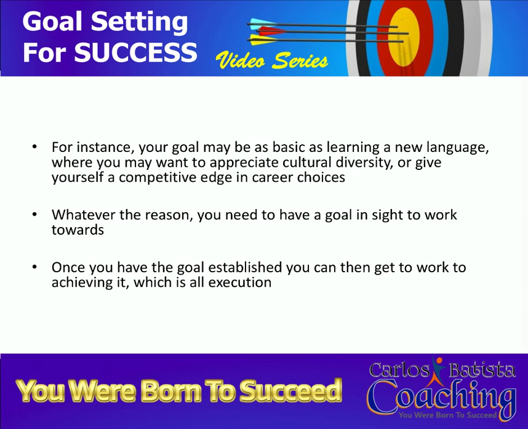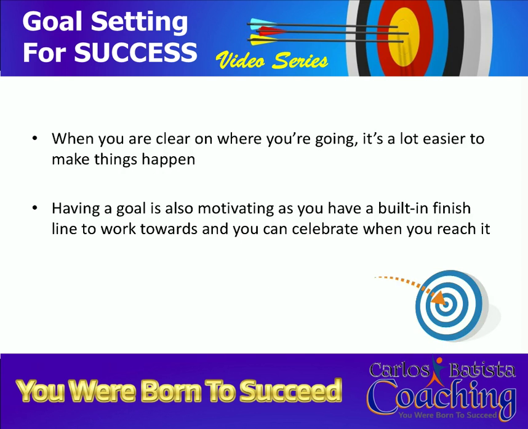You may want to do so as foreign languages open up the door to art, music, dance, fashion, and cuisine, if any of those are your forte, or you may simply want to improve your communication skills. Whatever the reason, you need to have a goal in sight to work towards. Once you have the goal established, you can then get to work achieving it, which is all execution. Likewise, in the business world, goal setting helps you organize your thoughts about what you want to achieve and allows you to come up with concrete steps that will help you get there.